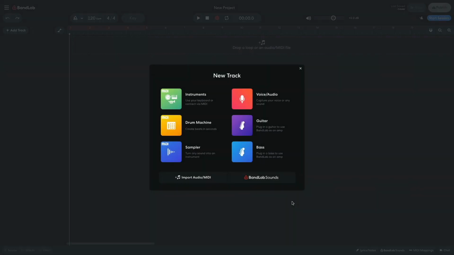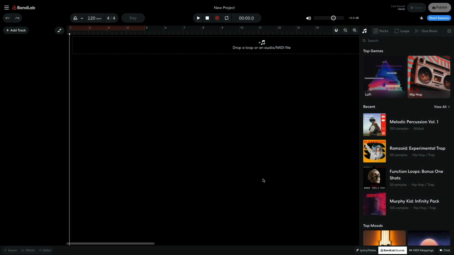BandLab's audio pitch shift capability is primarily designed to help you transpose musical loops into the correct key for your project. However, by pushing it to its limits, you can create some cool effects.